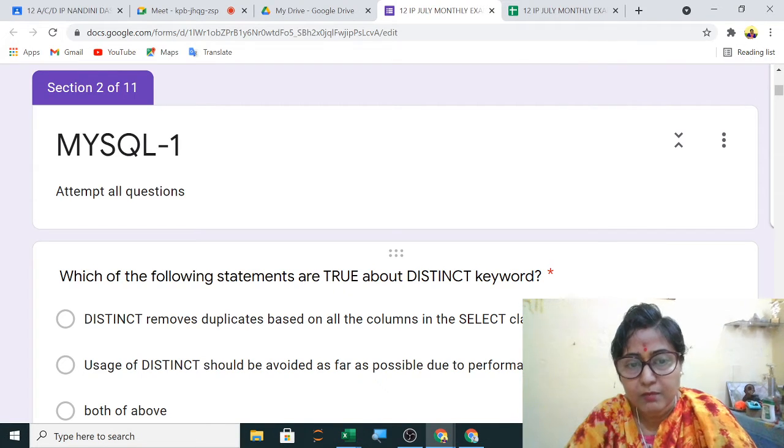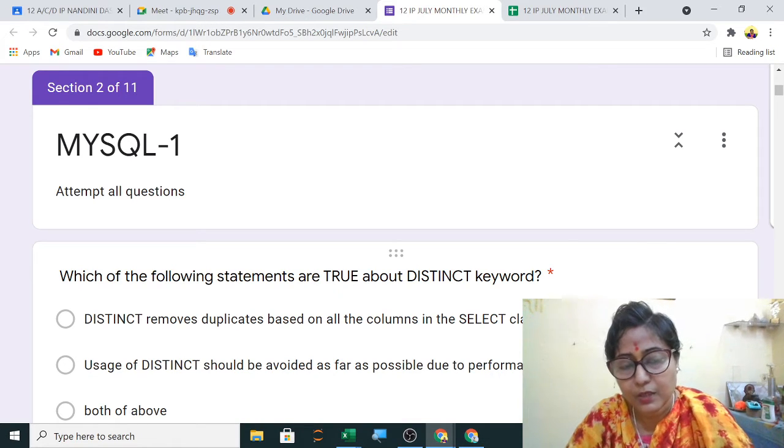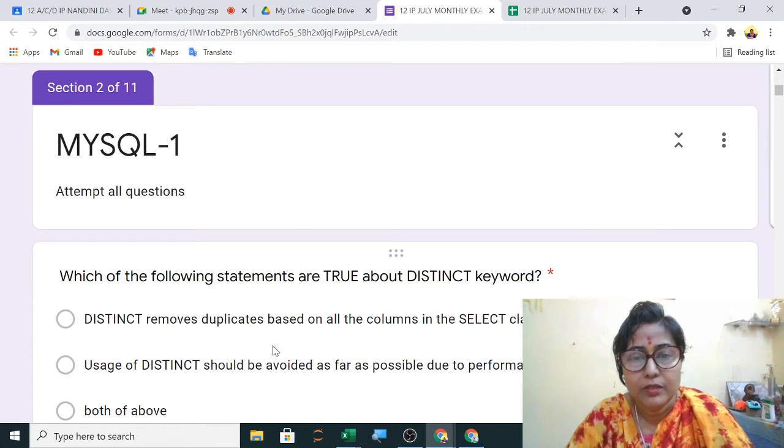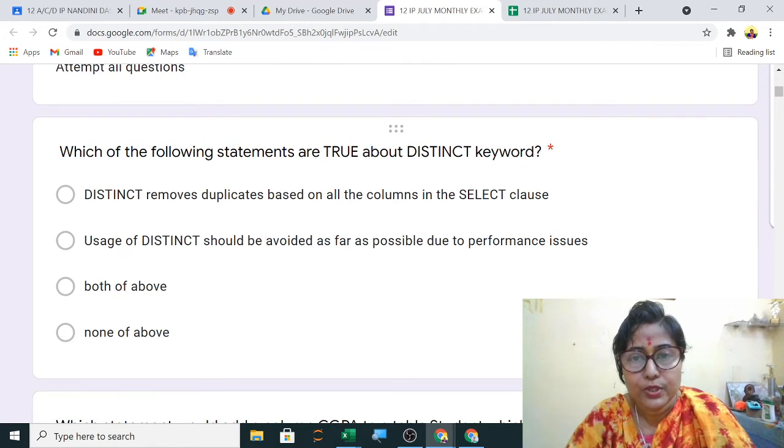This November term 1 exam will have MCQs, so we will practice MCQs more and more from each chapter. So in MySQL, we are practicing the questions. In the monthly test also you will get such types of questions.